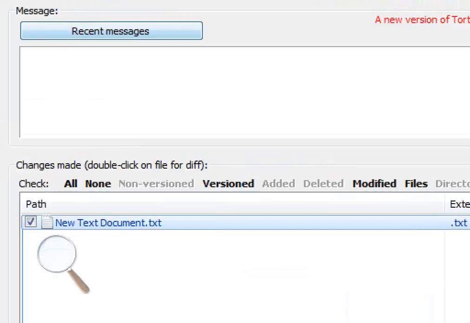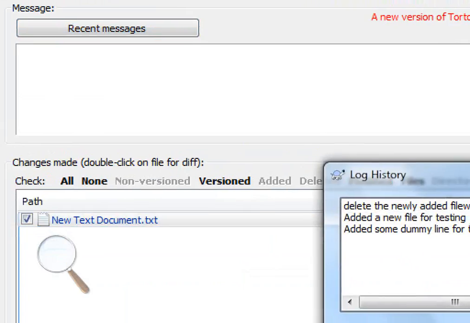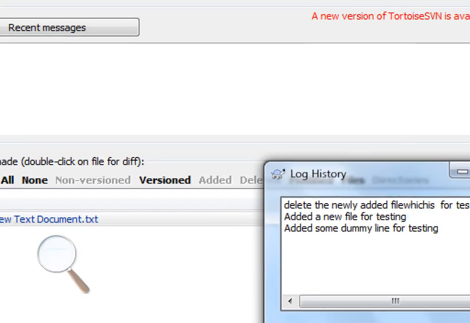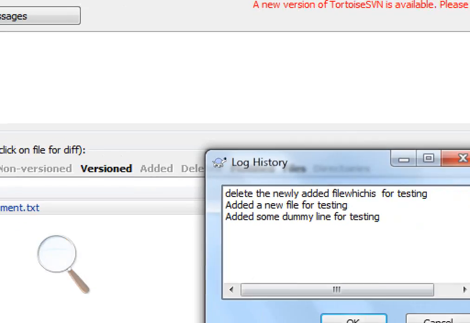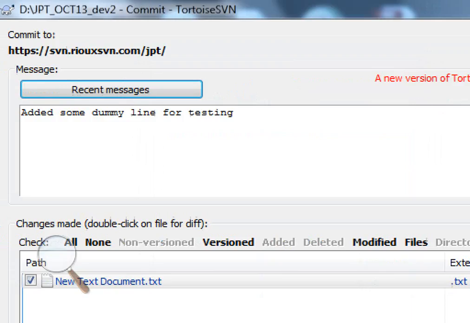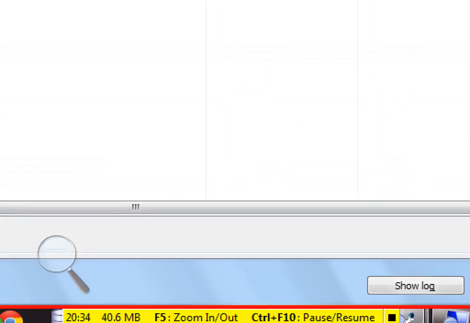Now I can do commit. There is one option, recent messages. If you find that the comment you are trying to write is already there, then you pick it from this list, right? Added a new file for testing, added some dummy line, added some dummy line for testing. Okay, it's already there, so I'm just picking it up instead of rewriting the comment. There is an option, right? So let me say okay.